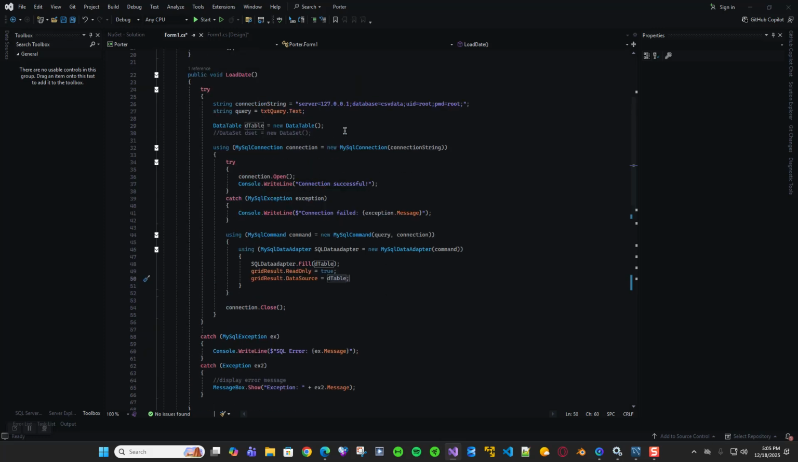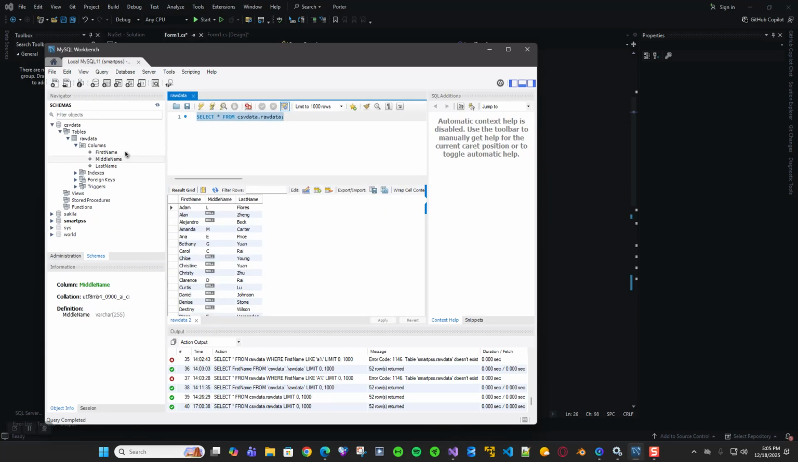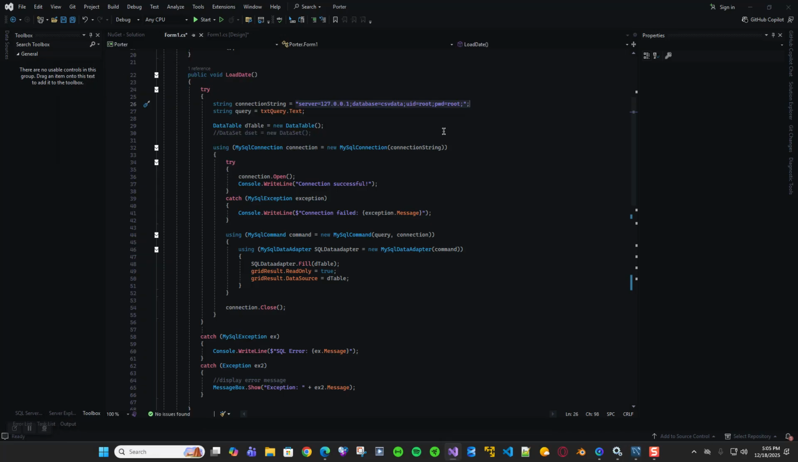I repeat. I create a connection string. It was default from localhost, database CSV data. I create the schema. By the way, the table name is raw file. Then after that, the username and password, username root and password always root. Then I created a table which is the data storage. So this is the variable in the data table.